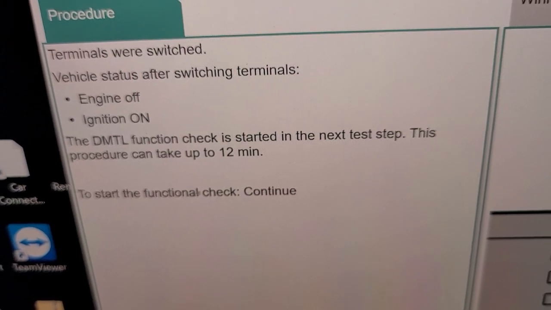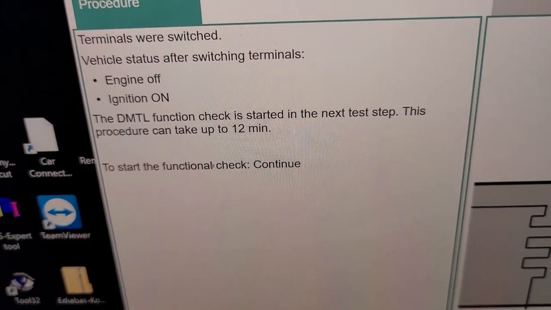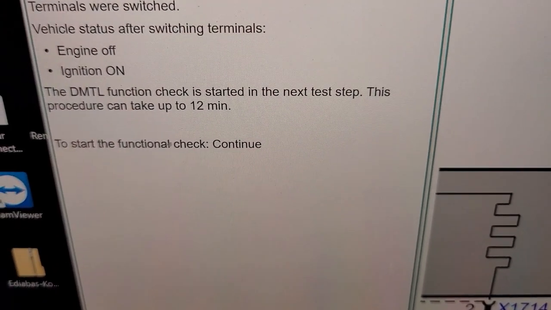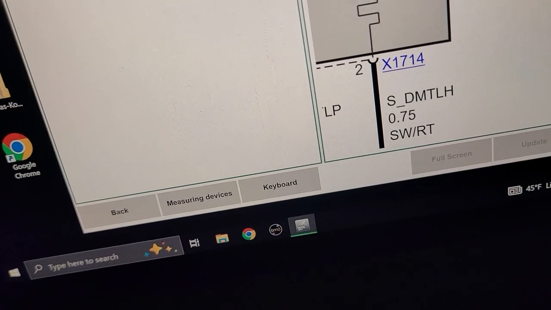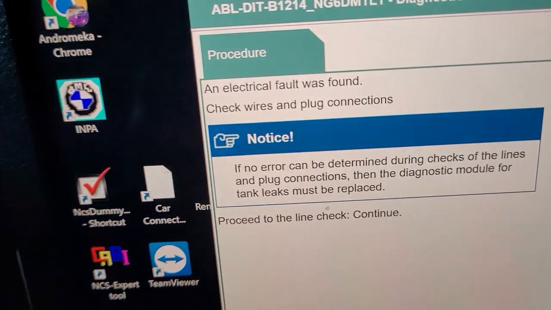It's standard in the next test step. This performance can take up to 12 minutes. To start the function, press continue.